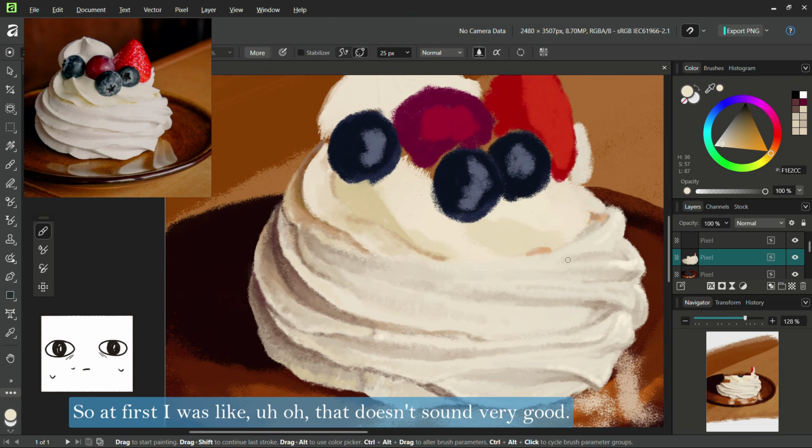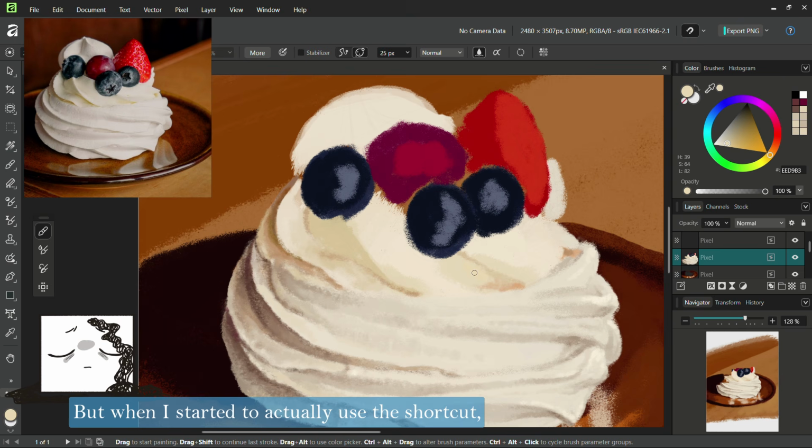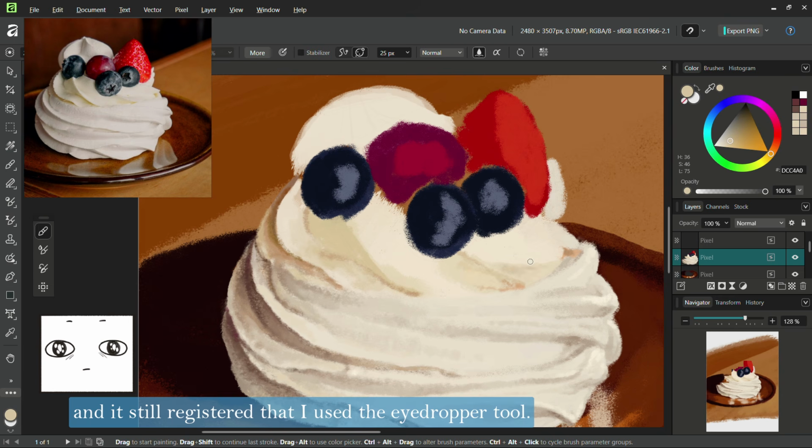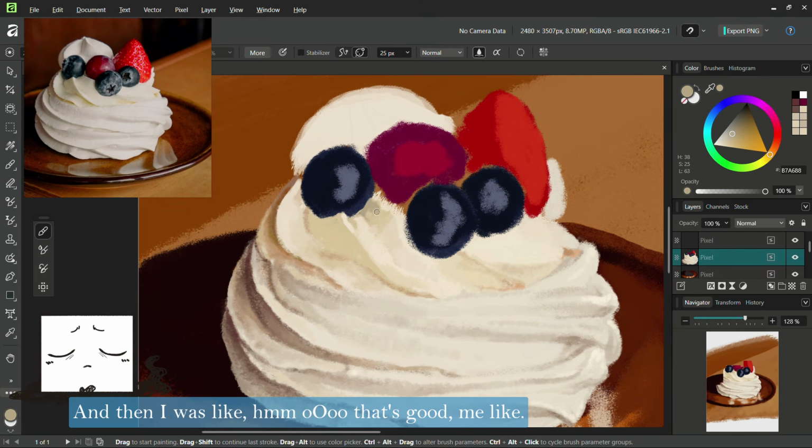So at first, I was like, that doesn't sound very good. But when I started to actually use the shortcut, I realized I could just hold Alt and do a little tap, and it still registered that I used the eyedropper tool. And then I was like, oh, that's good.